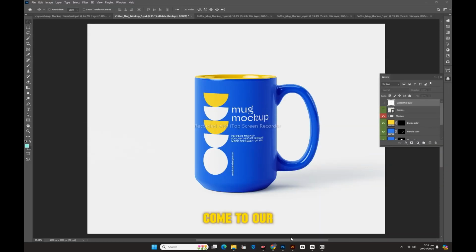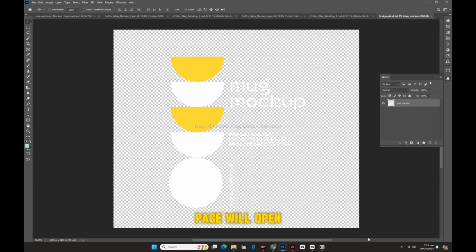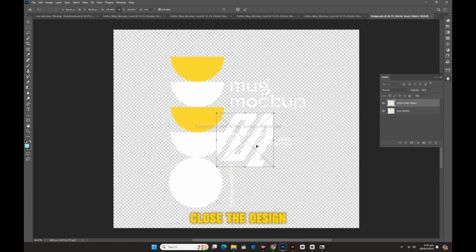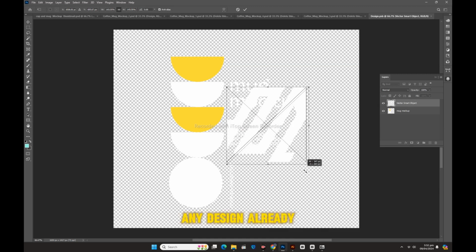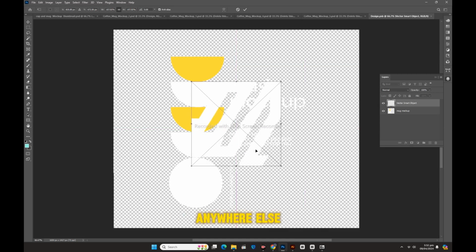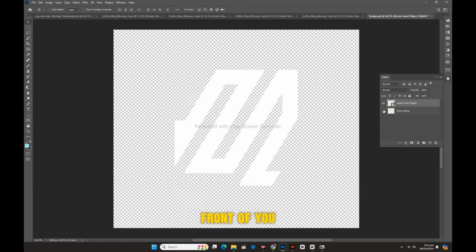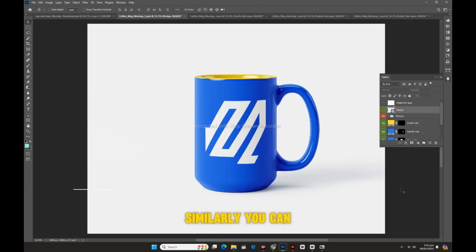Let us now come to our main task. On the right-hand side, there is the Layer Panel where the design is written. There is a small box which is the Smart Object Thumbnail. Double-click on it, and a new page will open in front of you. There is already a design on it. Close the design, and if you have any logo or design already made in Illustrator or anywhere else, you can drag it in. Cross the top and press the Yes button in front of you. You will see that the design is now there on your mug. Similarly, you can put any design on this mug.